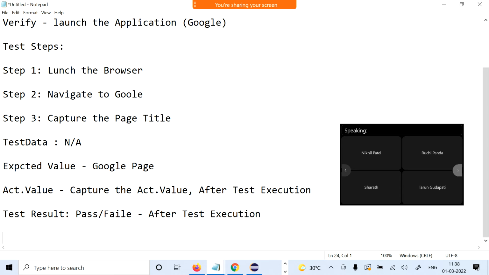If expected value equals actual value, pass. Otherwise, there is a defect. What about the severity? Critical defect. So write a Selenium test case and execute it using Chrome browser.